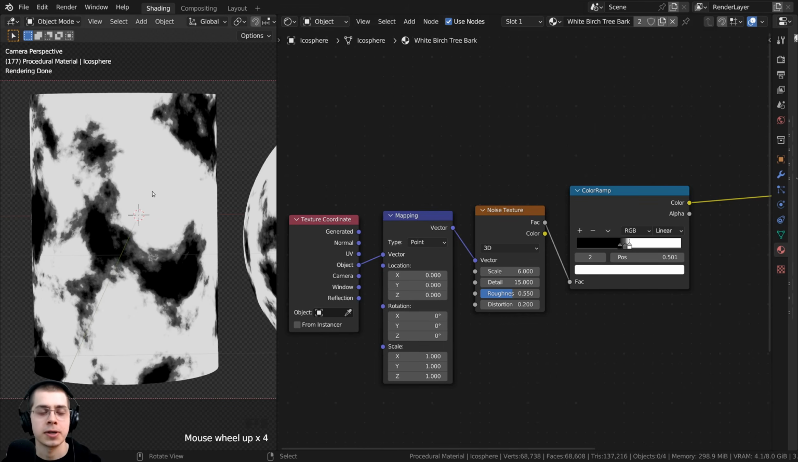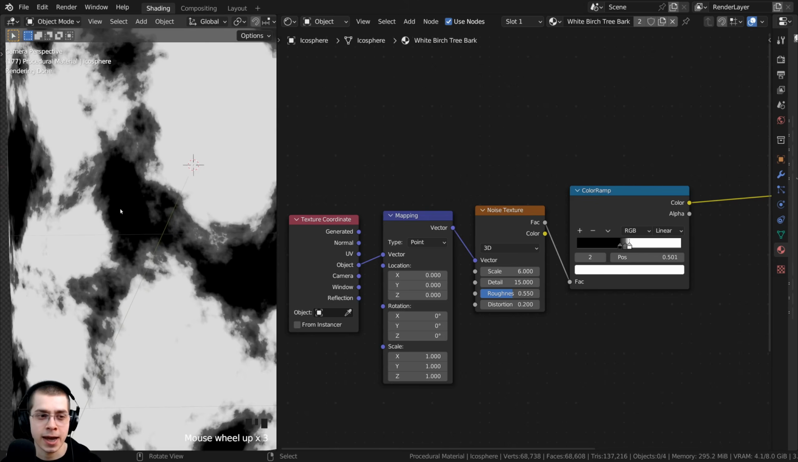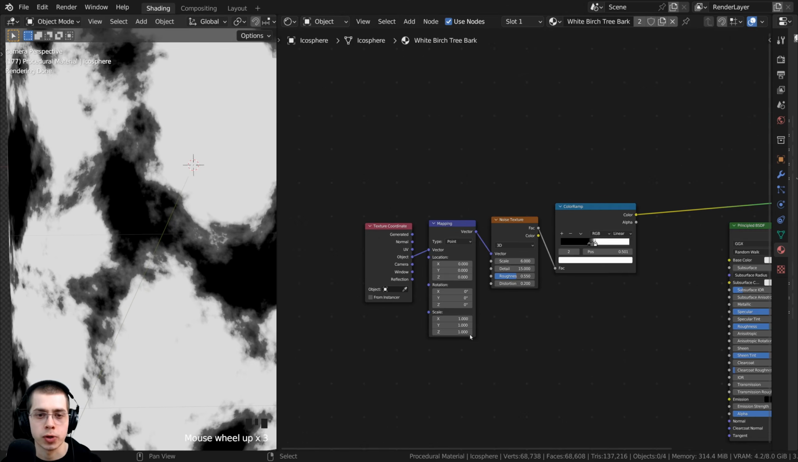Now this really isn't looking like the texture of tree bark, and so what I'm going to do is squash down the noise texture. We're going to scale it down on the z-axis so that it looks more like a tree bark texture.